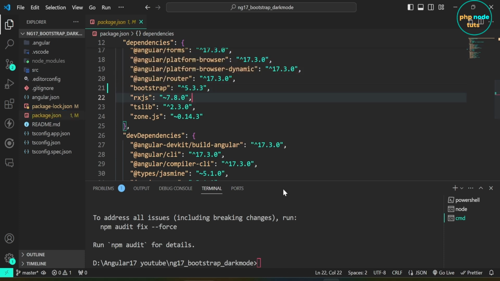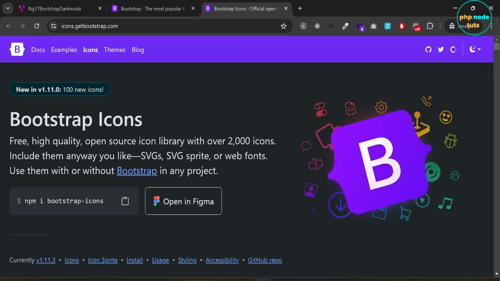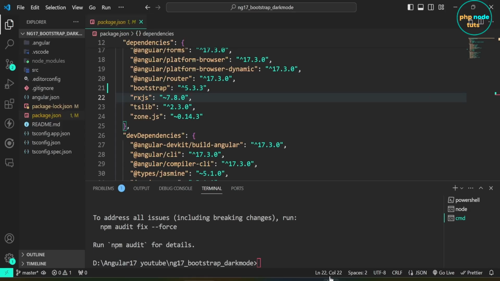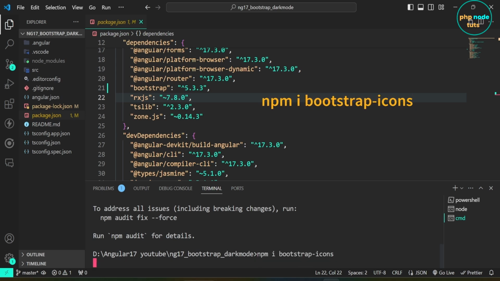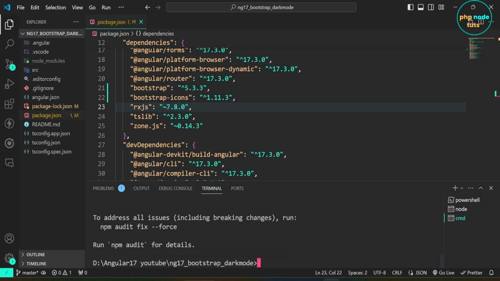Now, let's install Bootstrap Icons. Click on the Icons link. Click here to copy this command. Paste the copied command here. The download has been completed. You can see Bootstrap icons in the package.json file.